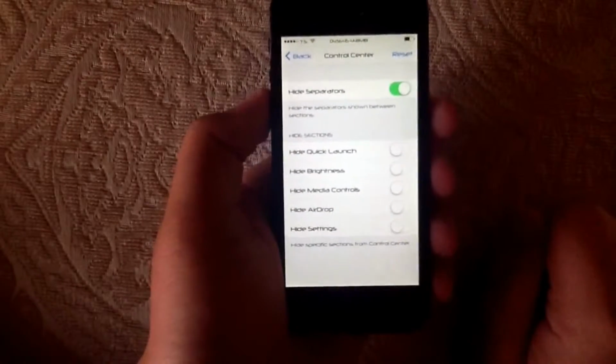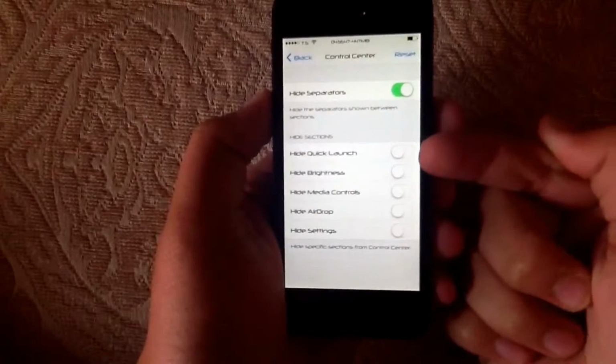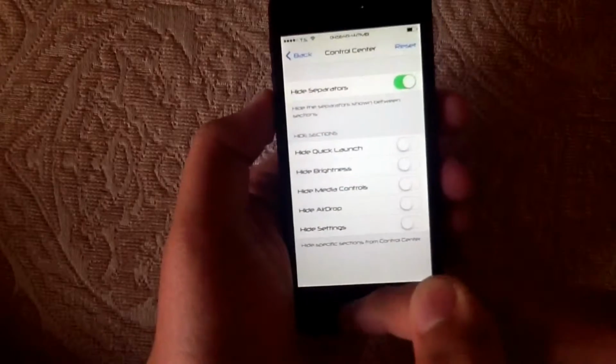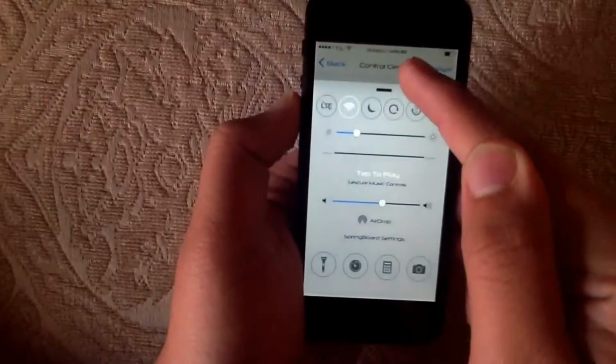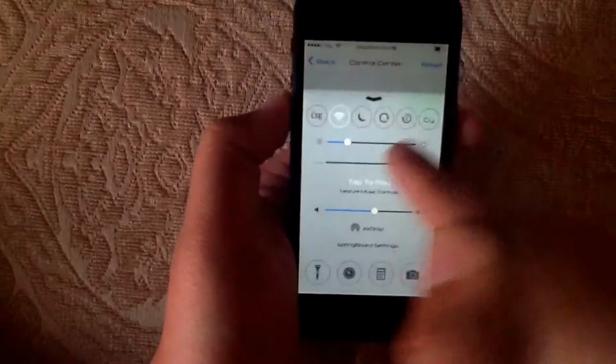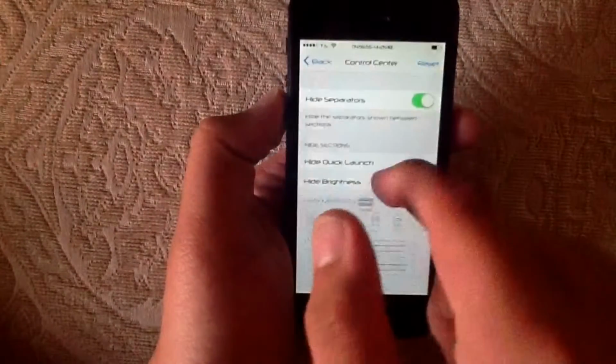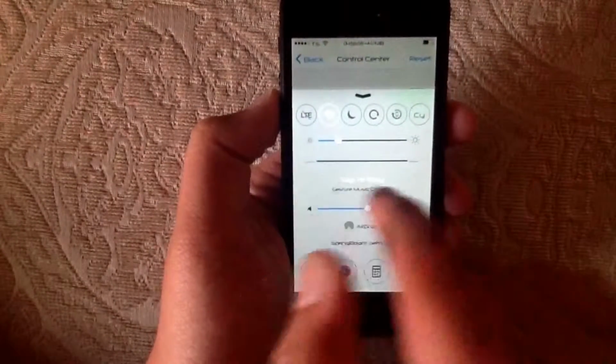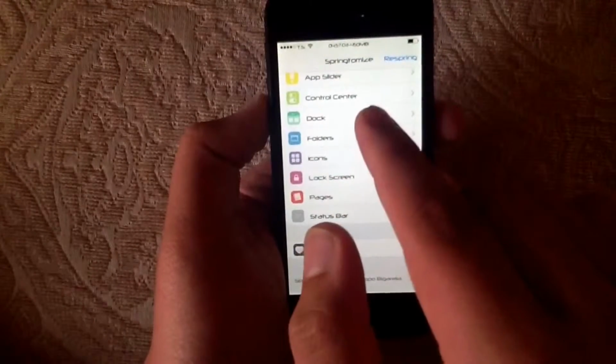You can check out one of my earlier videos, which shows what happens with these. Basically, if I hide Quick Launch, there won't be any Quick Launch section. If I hide brightness, the brightness slider won't be here. If I hide media control, this won't be here. Basically like that. So anyway, now on to the dock.